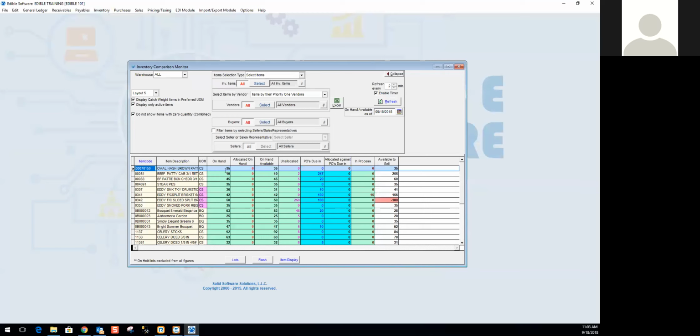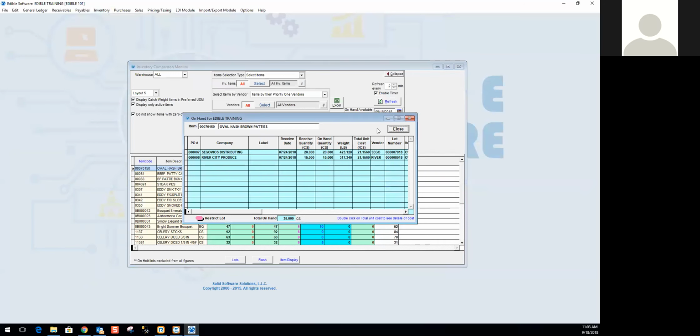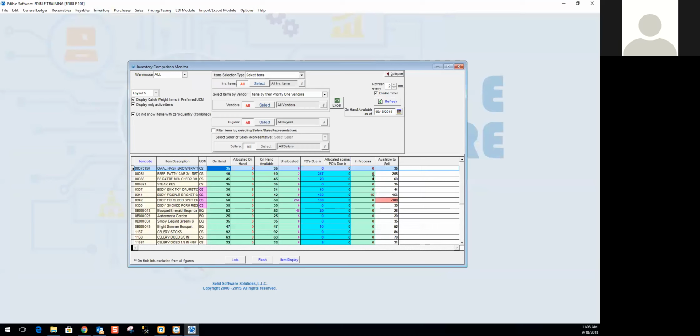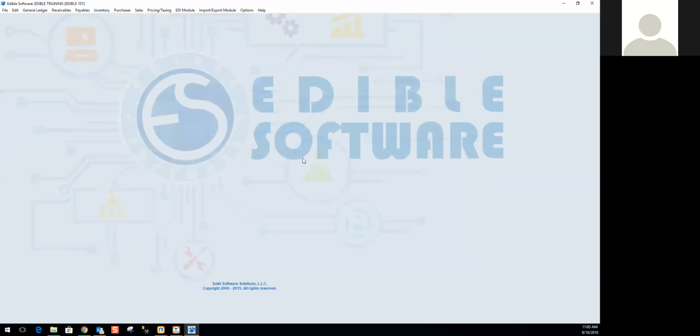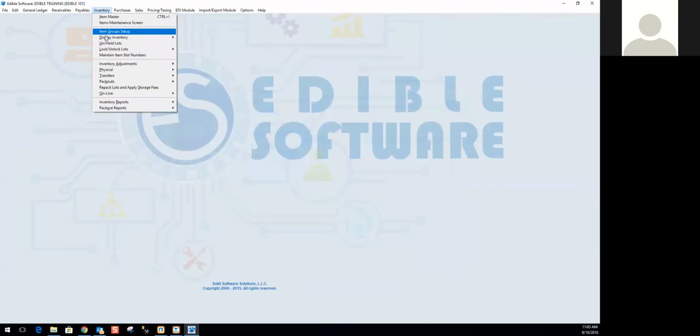So here I see all that same information I've seen before, my on hand, my allocated. I do have the ability to drill down and see that information, and it shows me in process, but it also gives me that available to sell calculation as well. All right, so that is one of the more popular display screens that we have, the inventory comparison monitor.